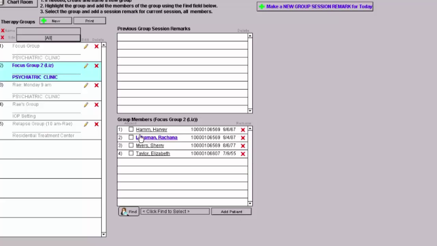Now, her name is turned blue because she's the last patient that I entered into the program, and the program is recognizing this. Let's pretend, instead of just having 4 patients in here, that we really have 25 or 30 patients, a nice long list of patients entered in here.